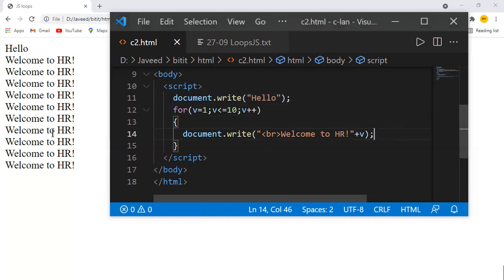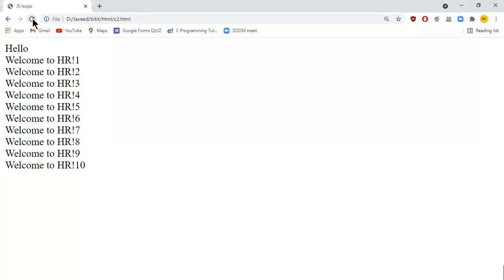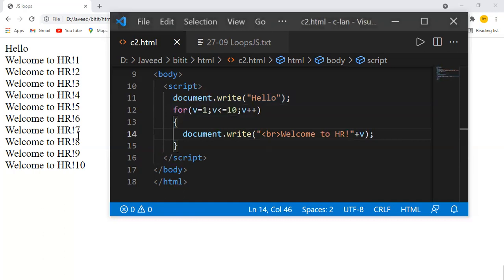So let's save this and check what's going to happen. I refresh my page. Now you see it shows 1, 2, 3, 4, 5, 6 up to 10. After the message I have used plus v, so the value of variable v is concatenated to that message. You can see the values 1 to 10 are printed. Understood? That helps me print the numbers 1 to 10.